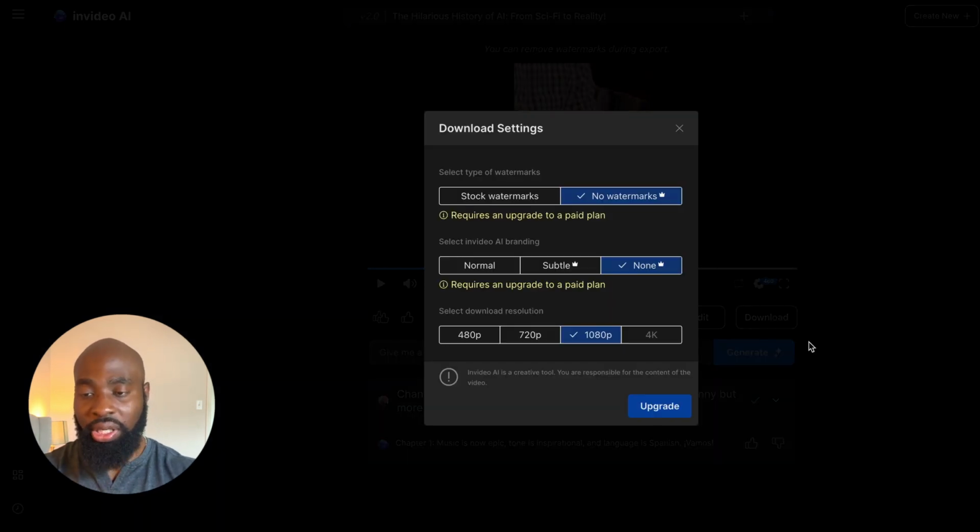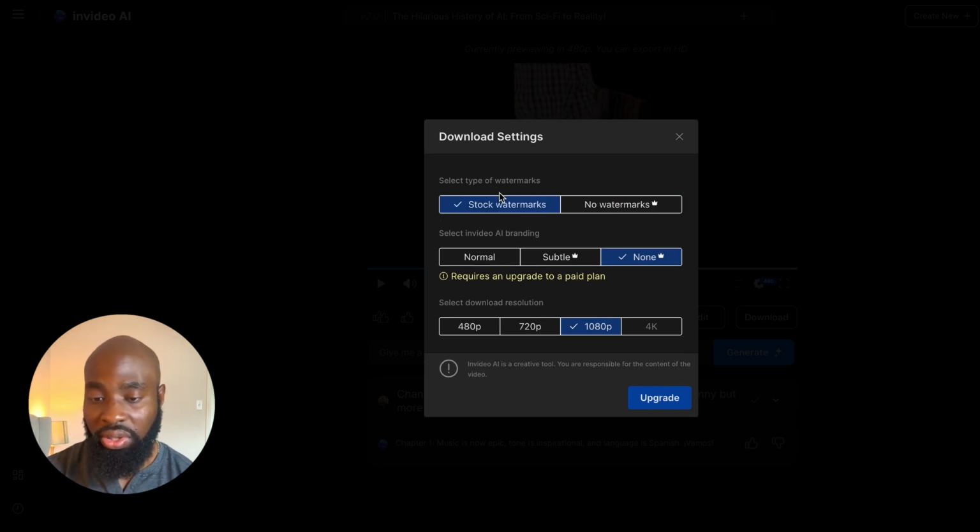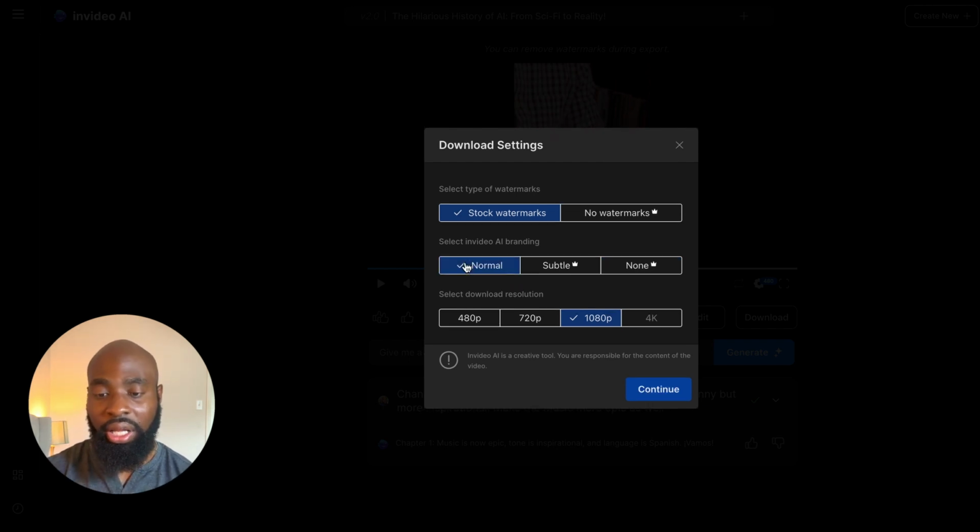On the download option here, you have a couple of options that are only available for the free version. Unfortunately, for the free version, you are not able to take off the watermarks. Now, if this is not a big deal for you, then you can definitely use the stock watermarks there. Otherwise, you'll have to upgrade your account. And then the second option here is the Invideo AI branding. Once again, you cannot remove this on the free version, but on the paid version you can. We're gonna go ahead and click normal there.